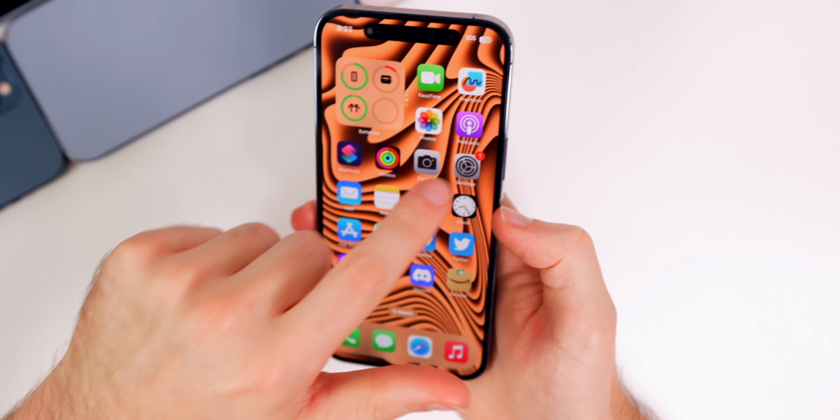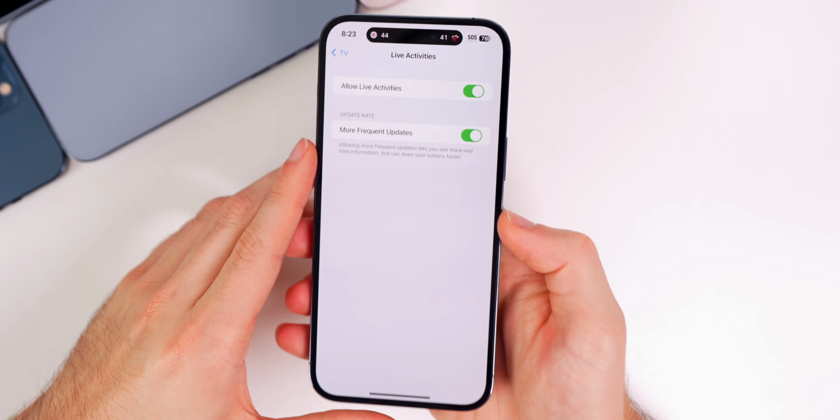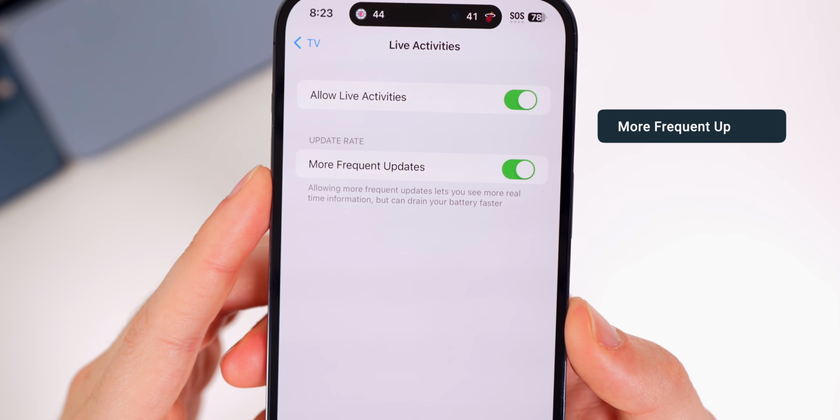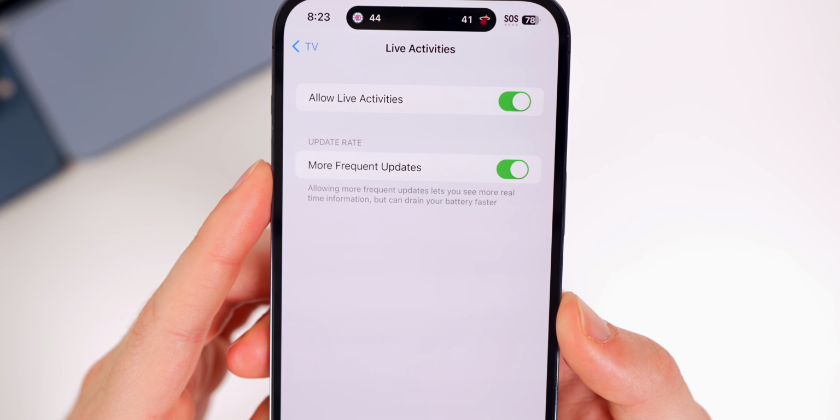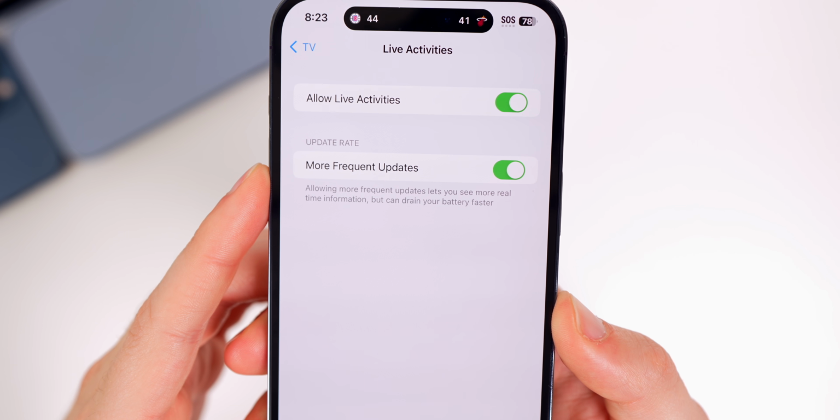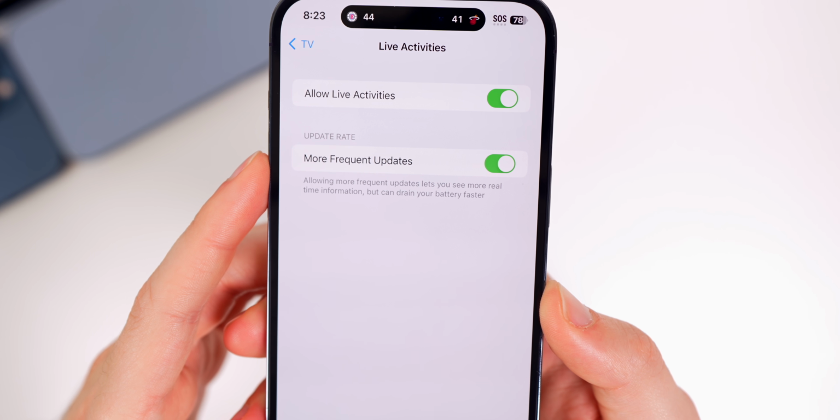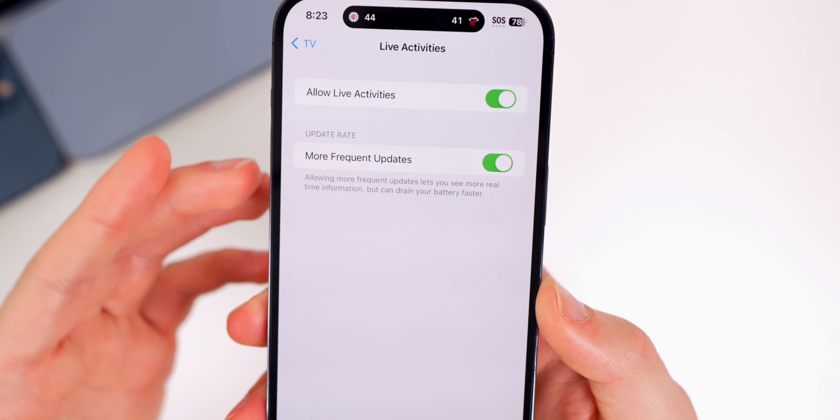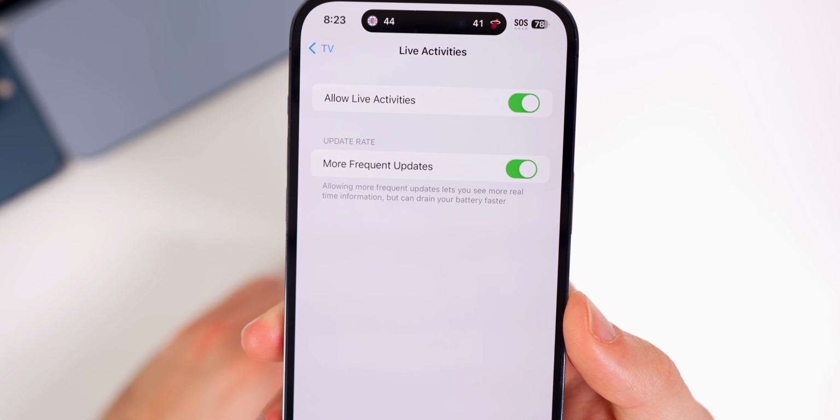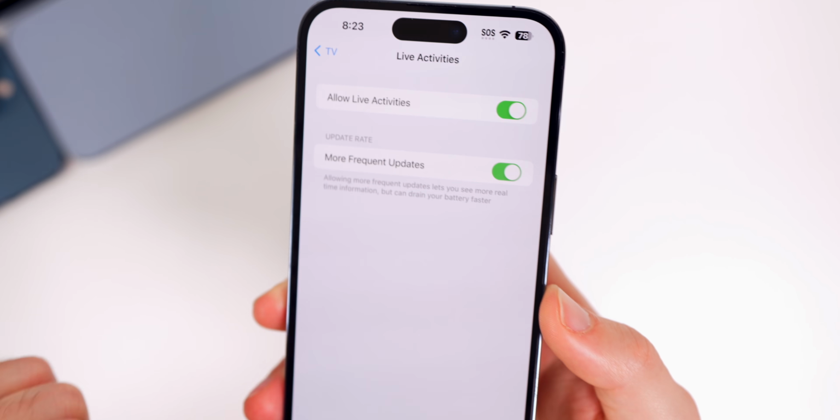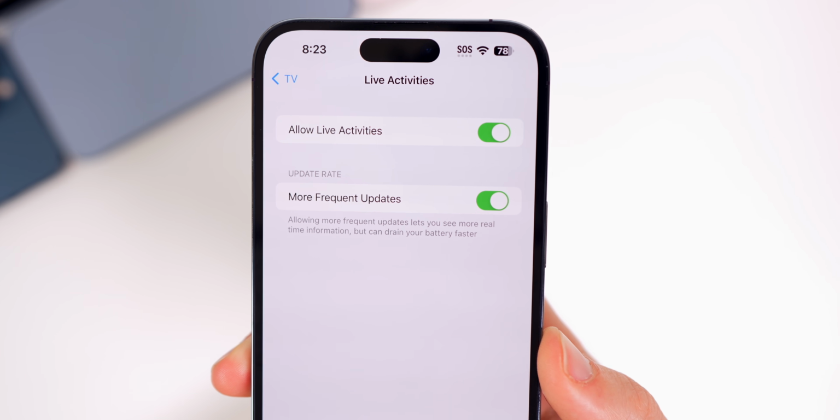game. Now also, if you go into the settings for the TV application and then go down to live activities, you will see that we have a brand new toggle here for more frequent updates. And this allows more frequent updates that let you see more real-time information. And I found that this is important for sports scores. So I did see a difference in this. It was more close to real time versus when this was turned off, but just keep in mind it could drain your battery faster as mentioned here in the settings.